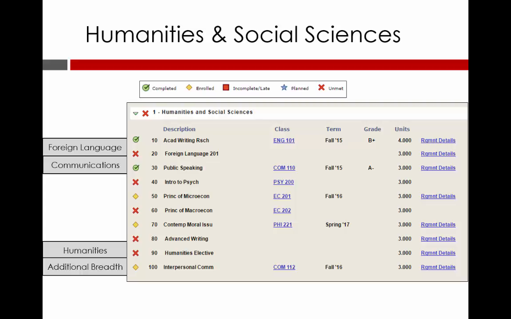You will notice that sometimes there is only one option to fulfill a course requirement, as is the case with PSY 200, Intro to Psych. Other times you have options, such as in the foreign language requirement. If you click on the underlined requirement details icon, you will find a list of course choices that fulfill that requirement.